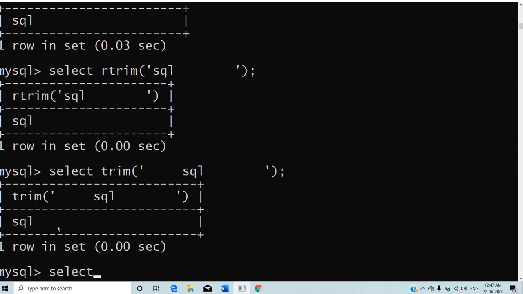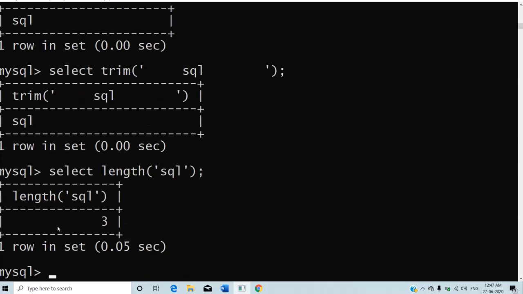Now next is select length. You know what the purpose of the length method is. Yes, SQL. What is the length of this one? It will display the answer as 3. See the heading, that means you just listen to that heading part. Now, length will return the number of characters present in the given string or given argument.